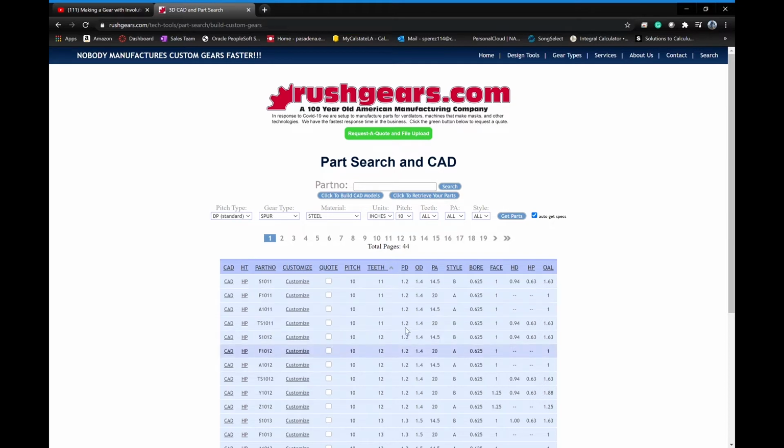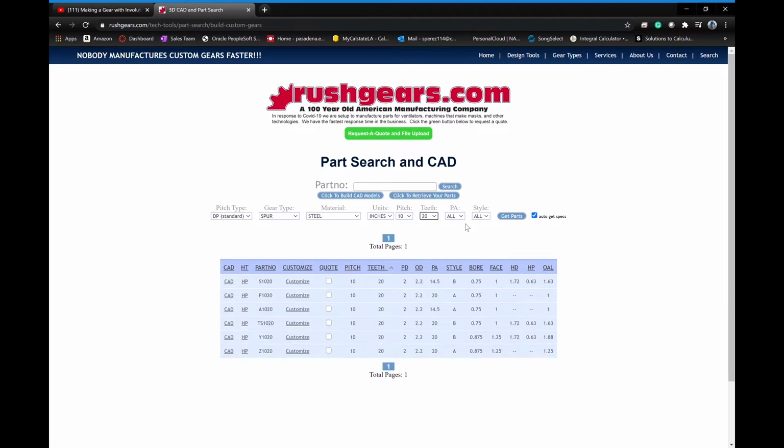So you select the pitch. It has most of the common pitches. We're using 10, and right now we're going to do our first gear, which is a 20 tooth. So we're going to go down to 20, and then they have this thing called PA or style.